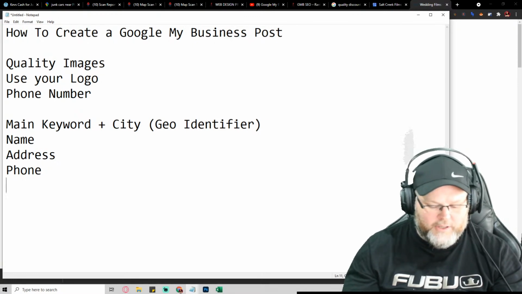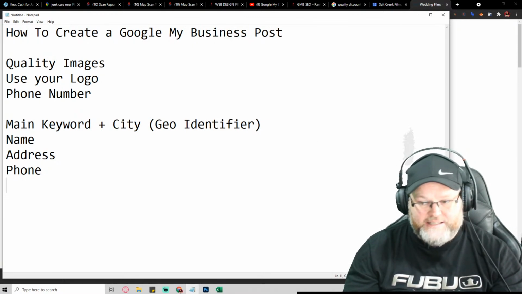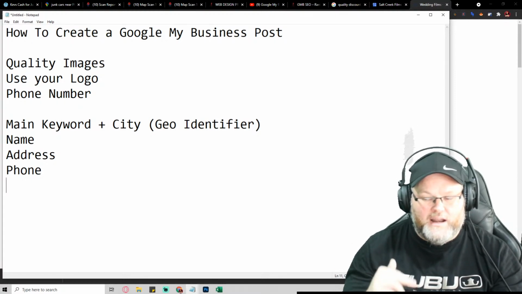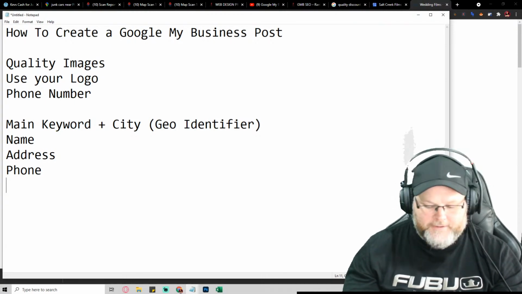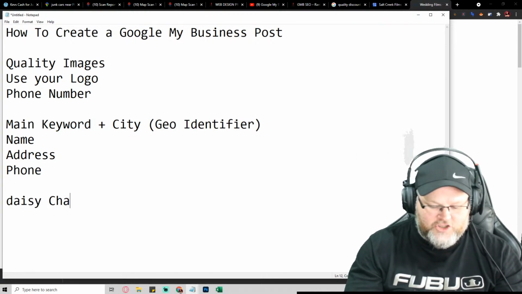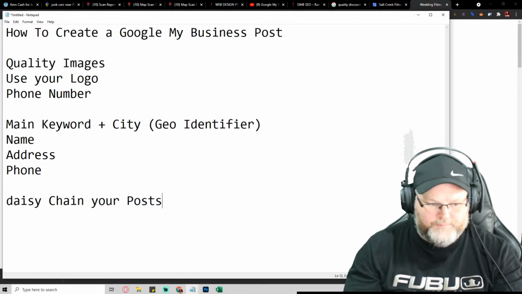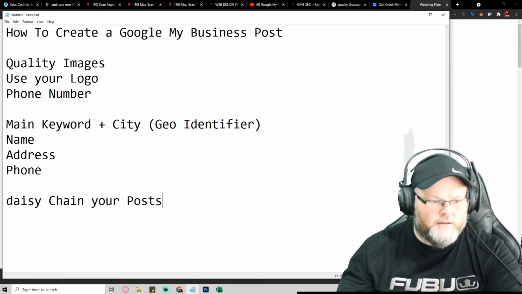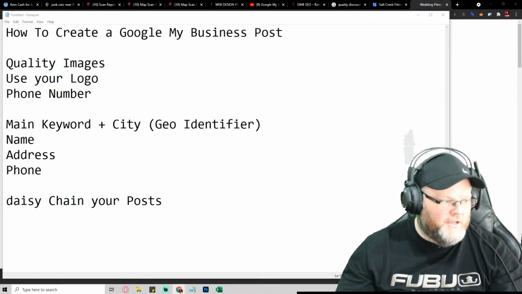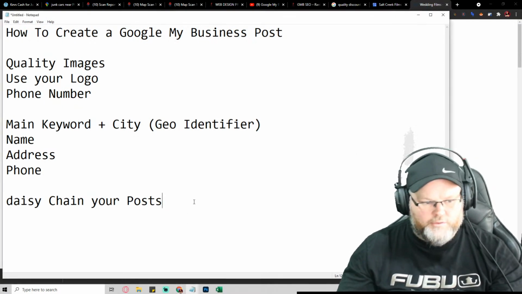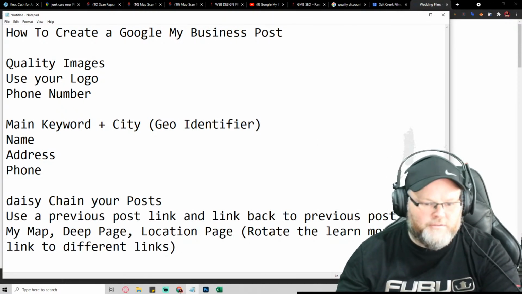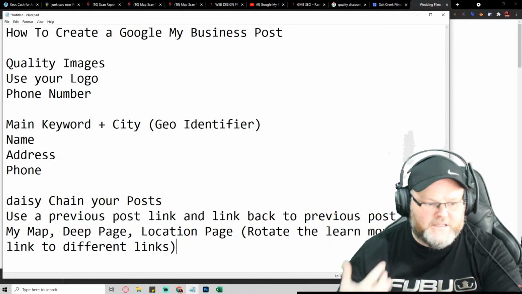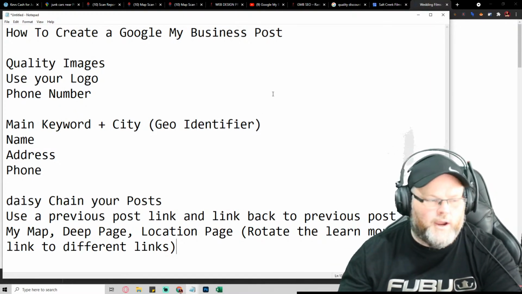And then we want to put what we call daisy chaining. Daisy chaining is taking the previous post and hyperlinking it into the next post. I'll show you an example of that. Okay, daisy chain your posts, which simply means there's multiple things we do, like using a previous post link, post back to the previous post, CID, my map, deep page, all types of stuff we could do, right?